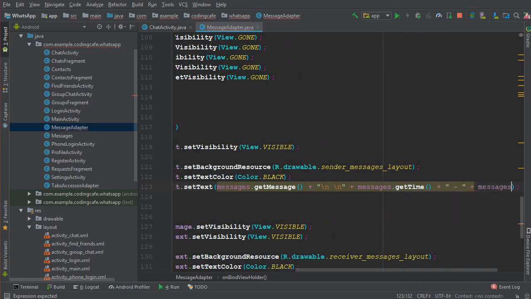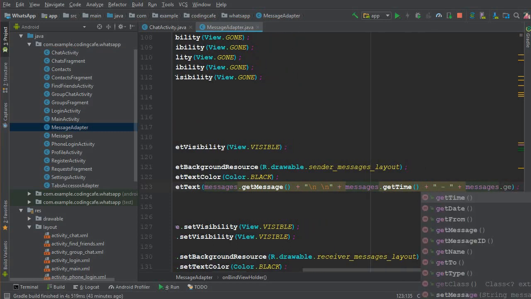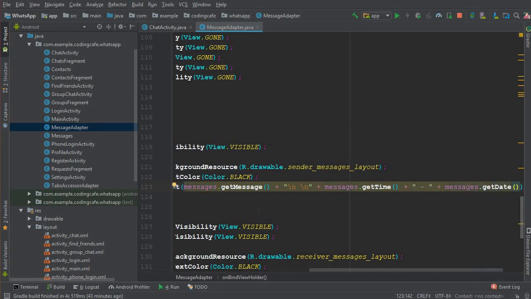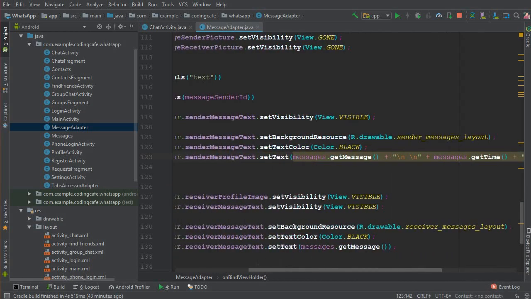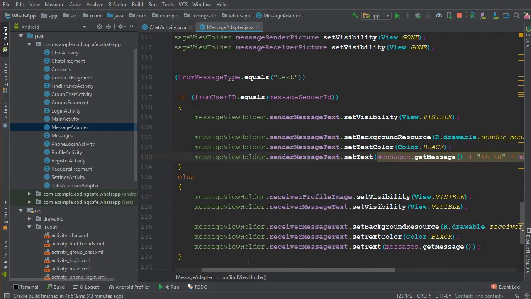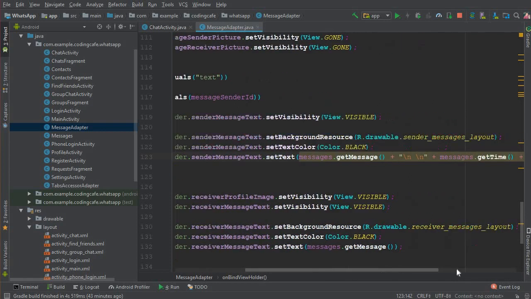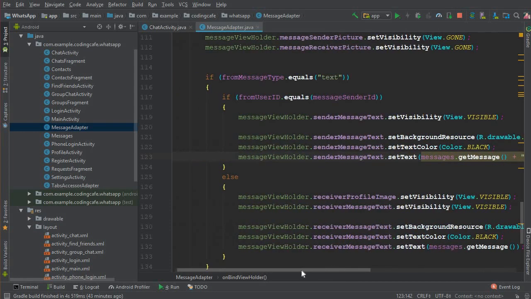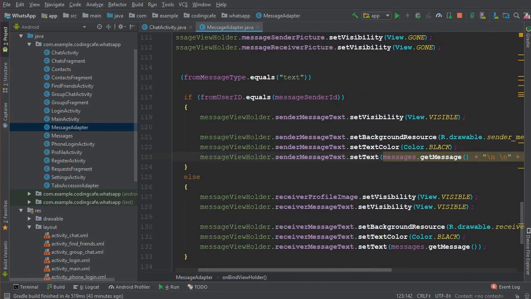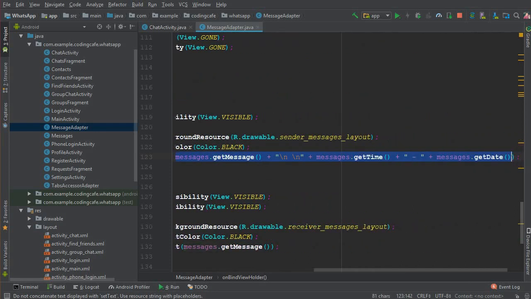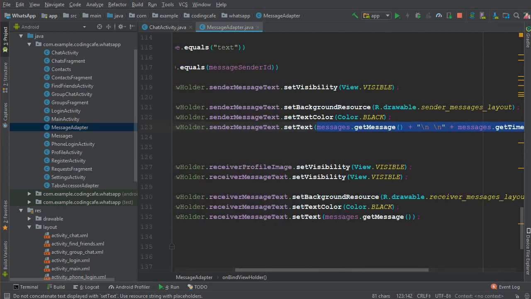So messages.getDate. Now the same thing we will do down below here, but first let me check one thing. Yeah, that is okay. This is for the sender, this is for the receiver. Just copy this inside thing, copy it up to here, Control C. Now here we can paste it.